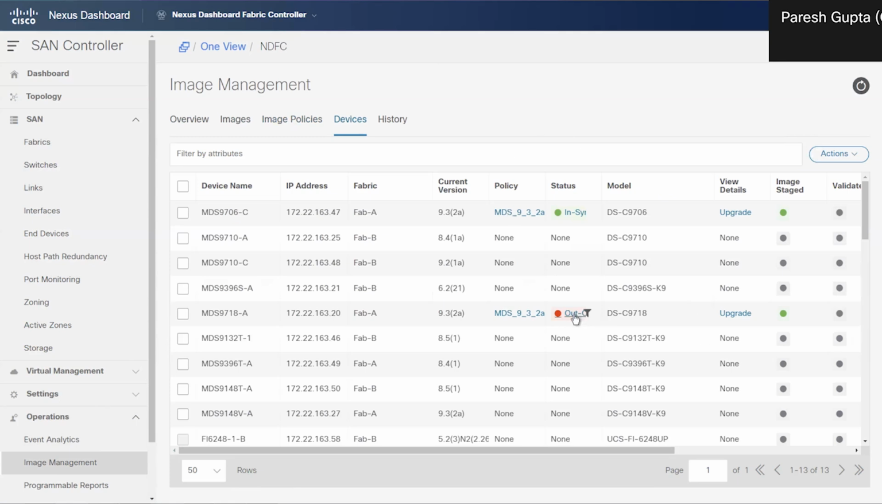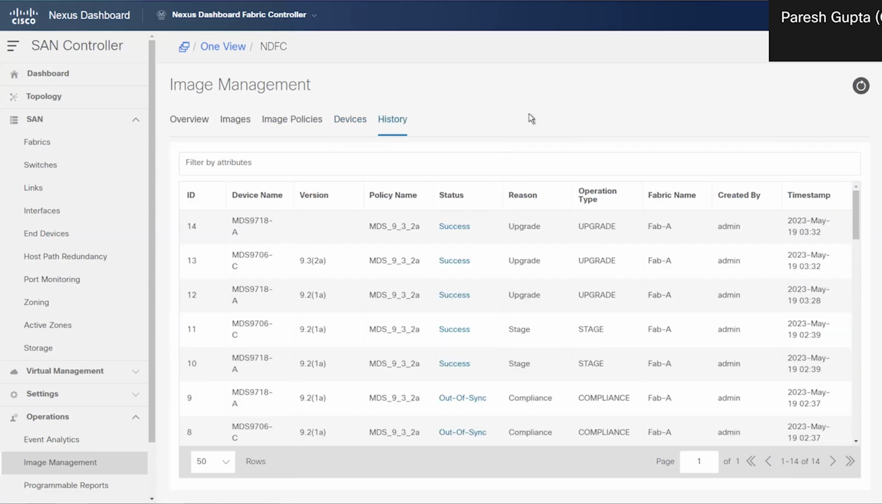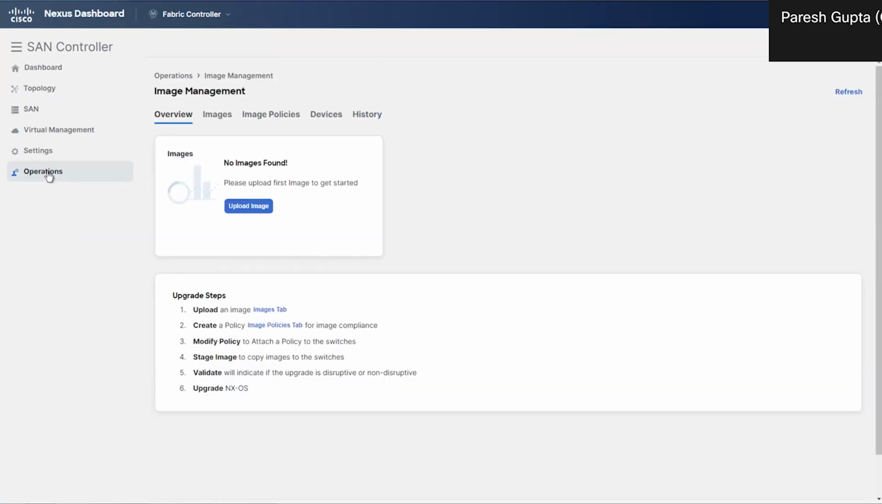So if you created a policy to upgrade the switch, but the upgrade did not go through, it's going to point you there. It also shows you the history, like when you upgraded a switch, whether it went through or not, right? So essentially, it's a full-featured management platform, right?